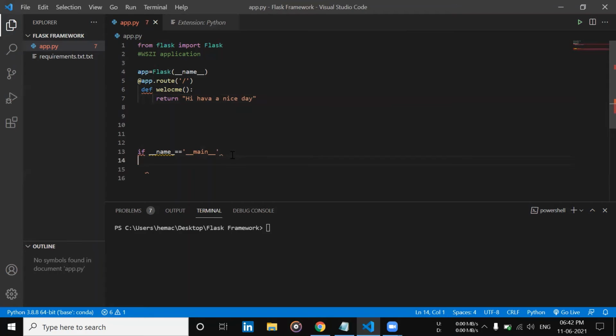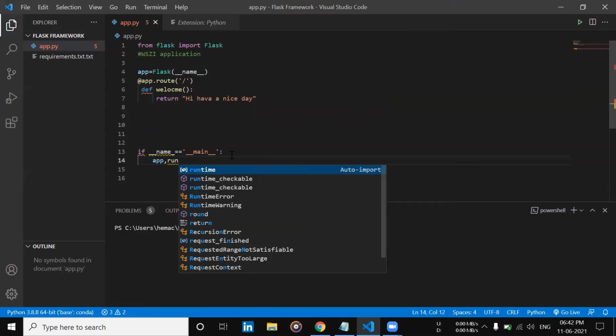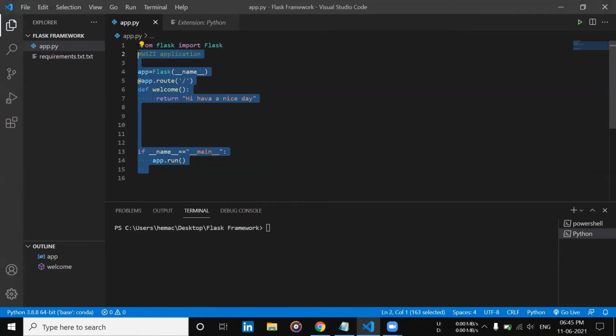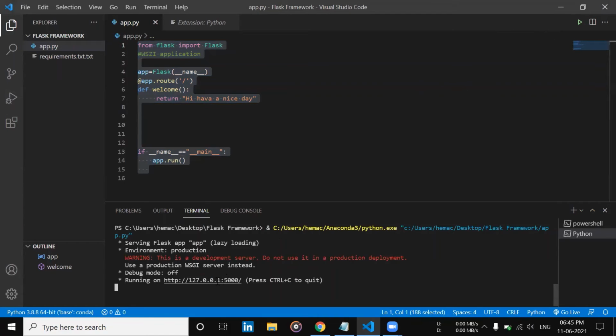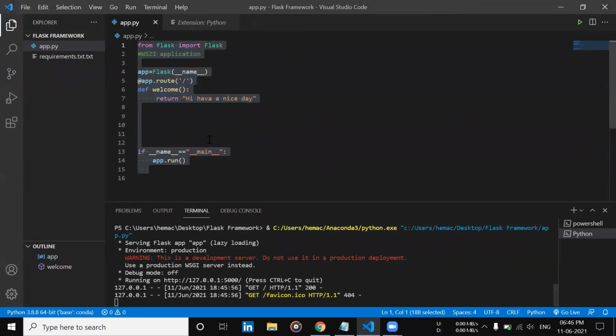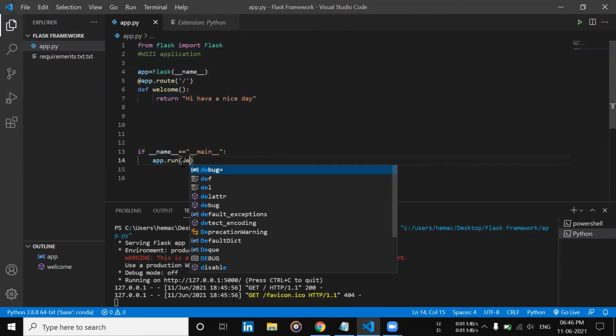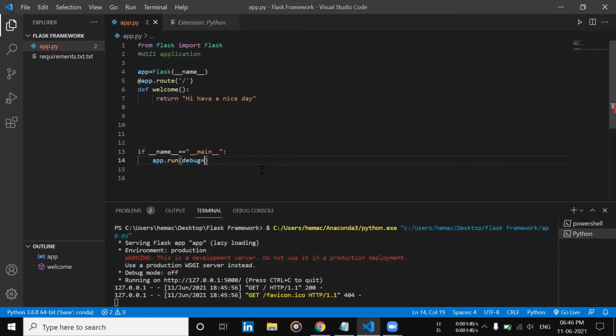Next we have to specify here app.run. So we have created this skeleton of Flask. When we run this, we got an HTTP address. When we follow the link, we can see the output. So that's it. In app.run, we have a feature called debug equals true.